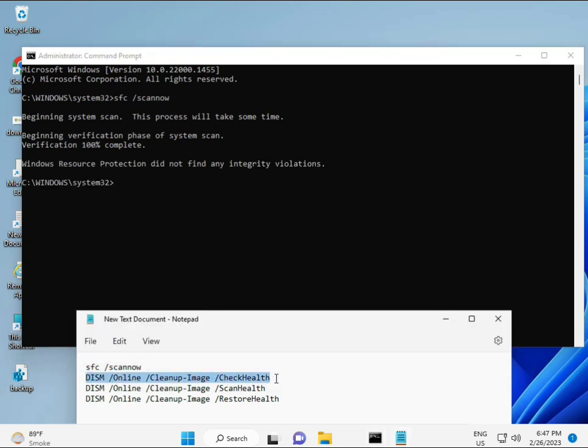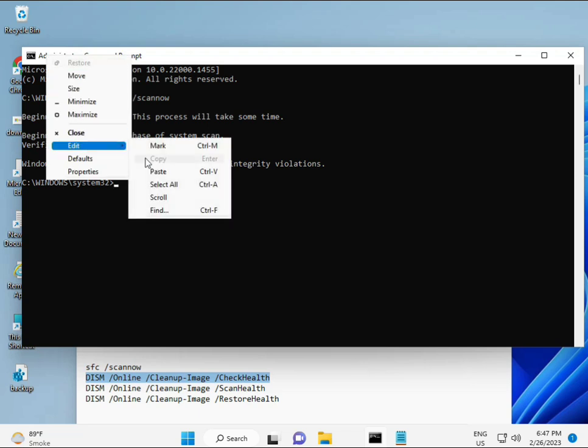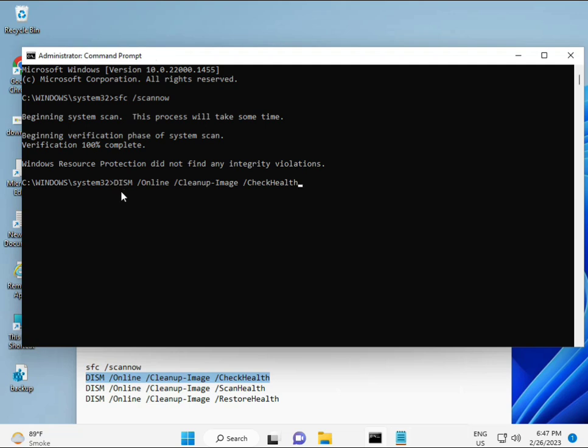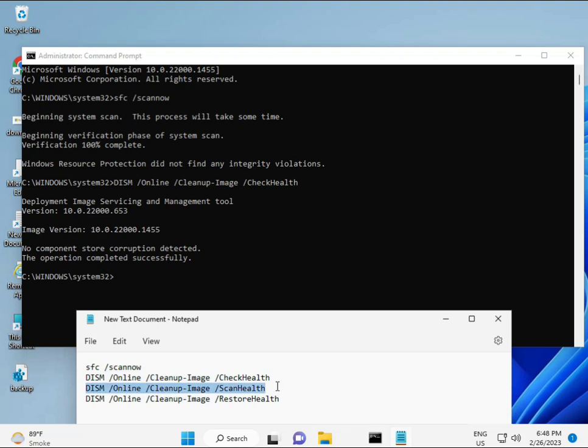Okay, so almost the first is complete, then the second, just copy and then paste. Copy and then paste. Okay. Yeah. And then enter. Okay. Now third.